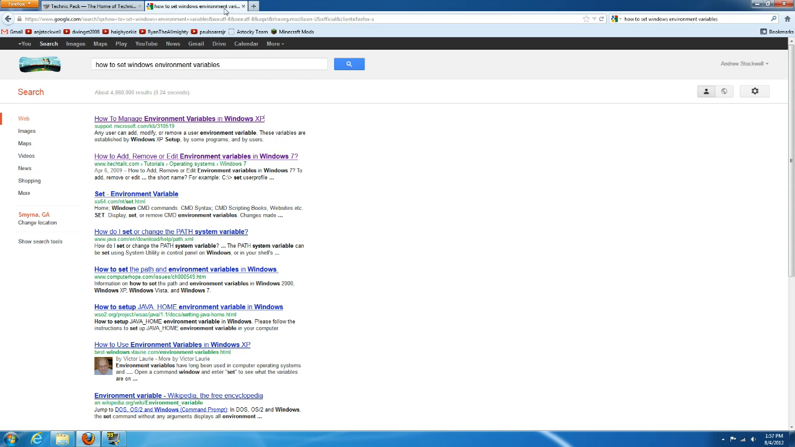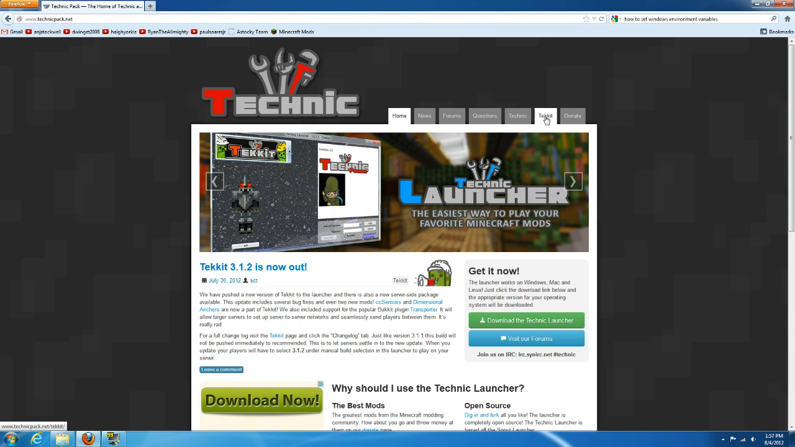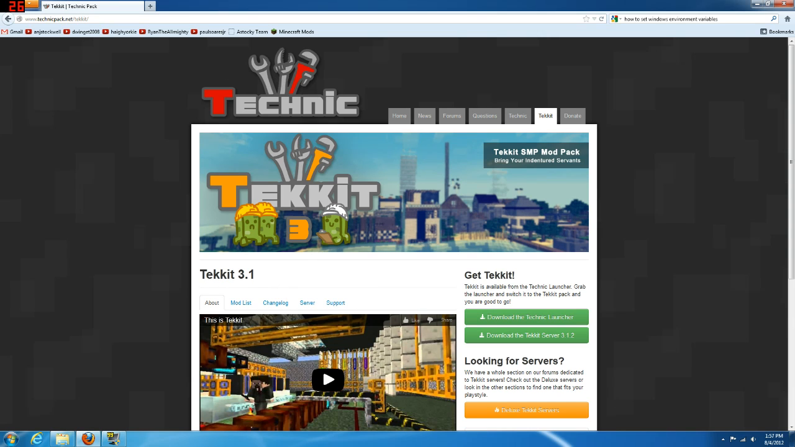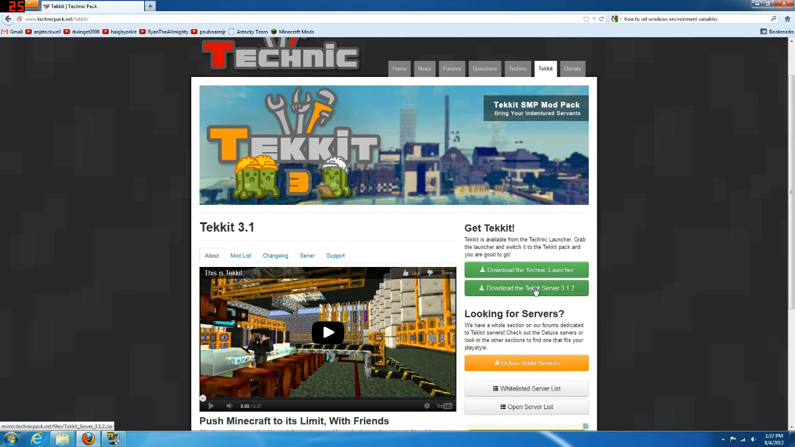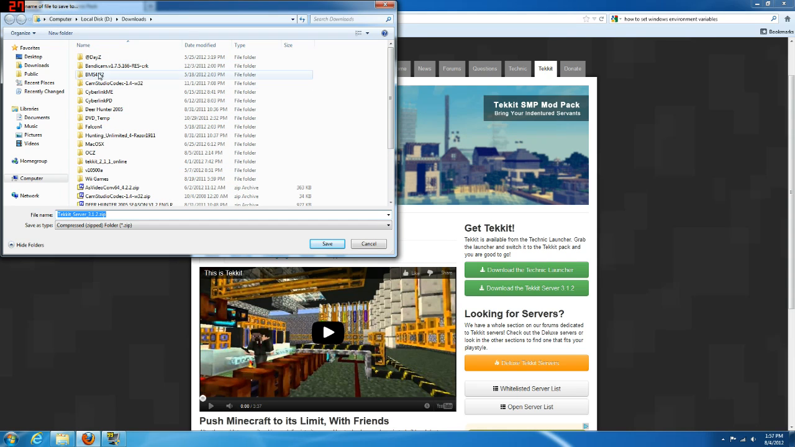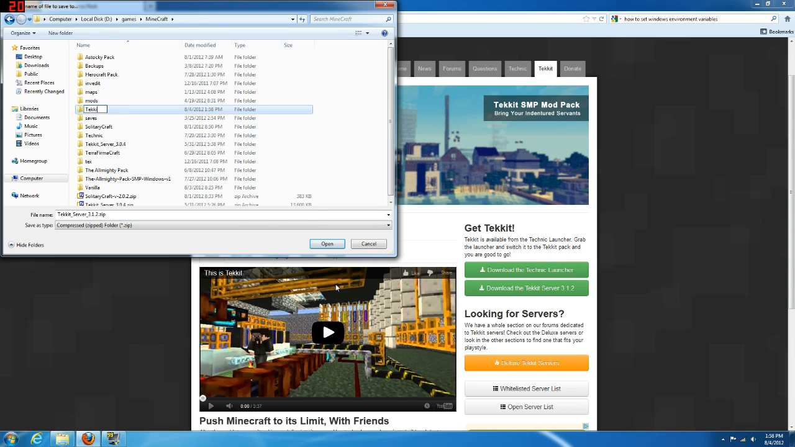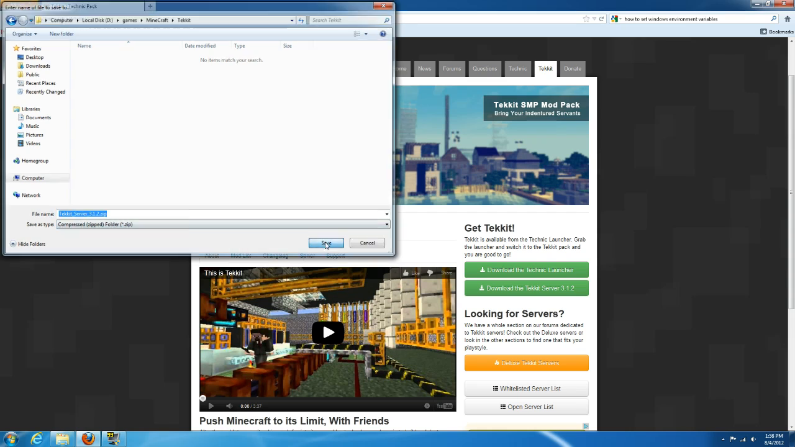But now that you've got Java, and now that you have everything installed and you know that it's working, you can now come back to here, and what you want to do is go to the Tekkit tab, which is the Technic web page. You can see Tekkit 3.1. You want to download the Tekkit server. So I'm going to save that file. I'm going to put it in my Minecraft area. And I'm going to make a new folder called Tekkit. I'm going to save the file in there.